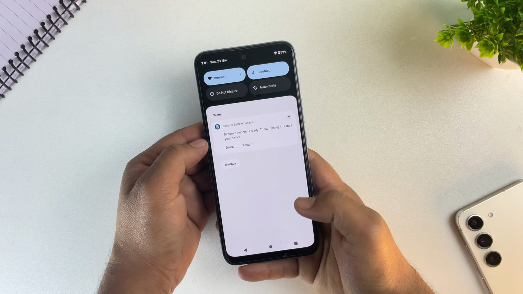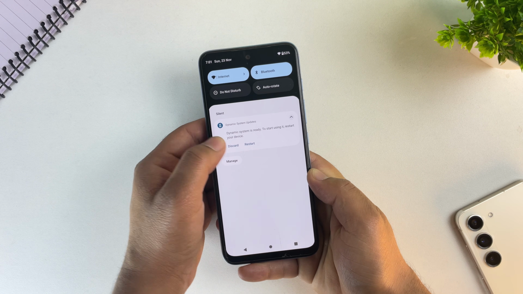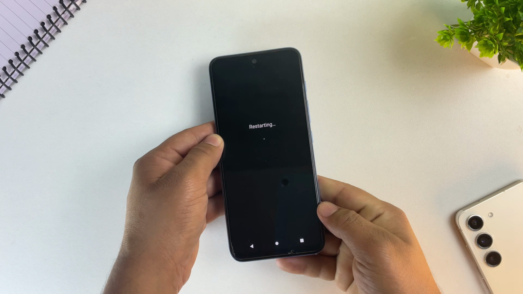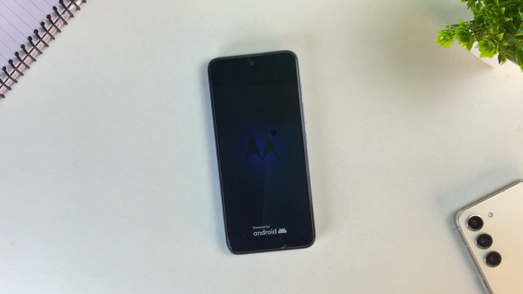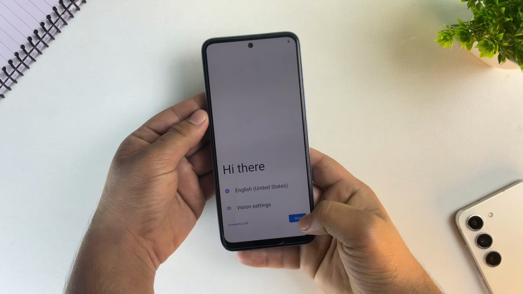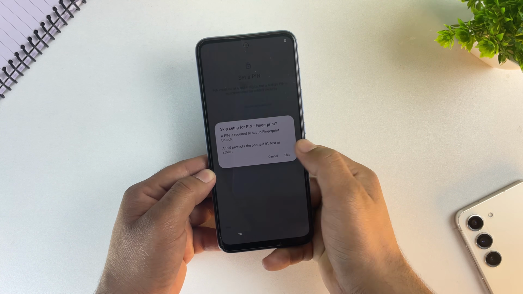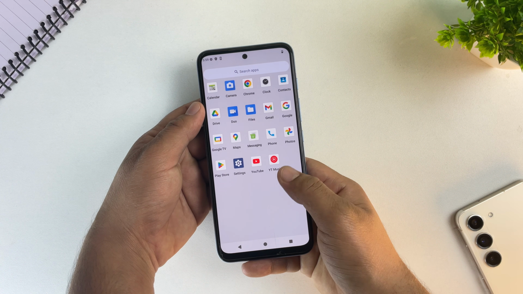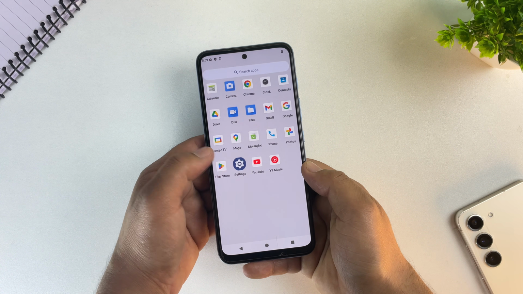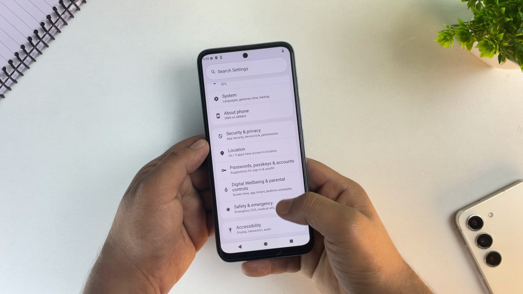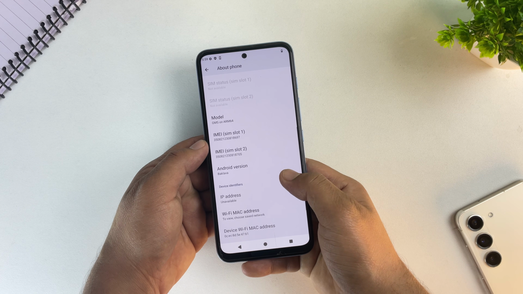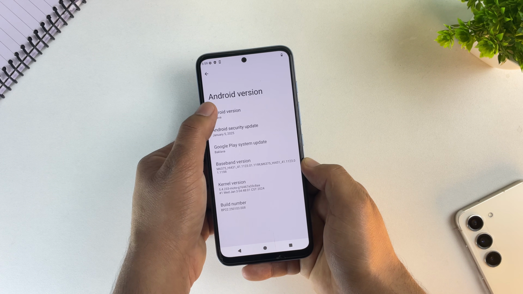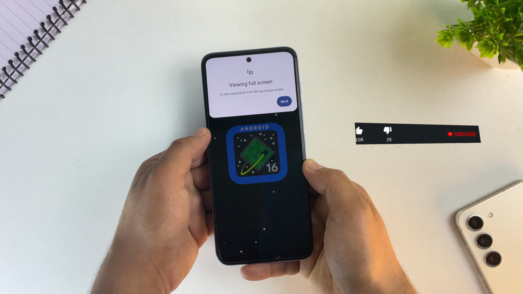Now it's time to boot into Android 16 ROM. In the notification panel, just tap on the restart button. Your phone will restart and boot into the new system. Let's wait for it. And there we go, we are now successfully booted into Android 16. All the basic Google apps are already pre-installed. Let's also confirm it in the settings. Here you can see the Android version is Baklava, which is Android 16.